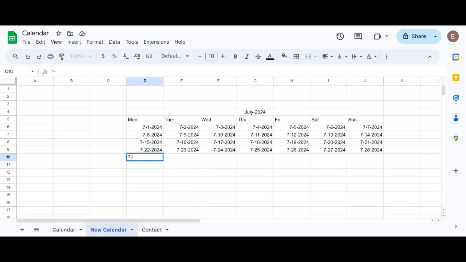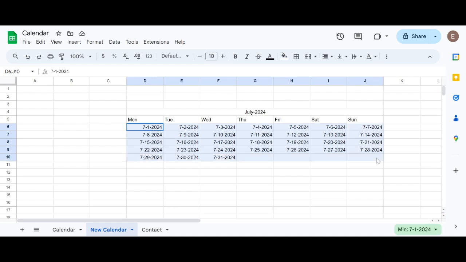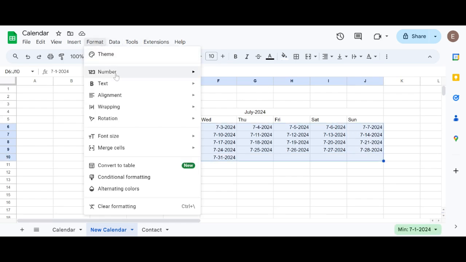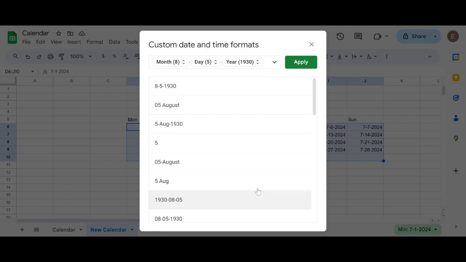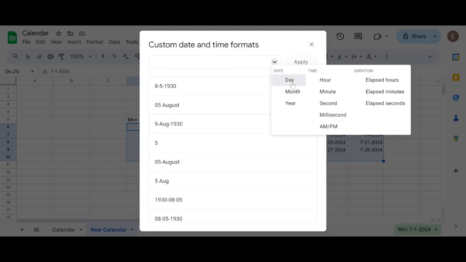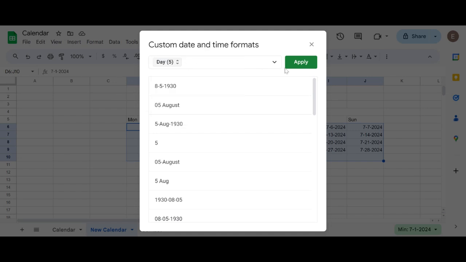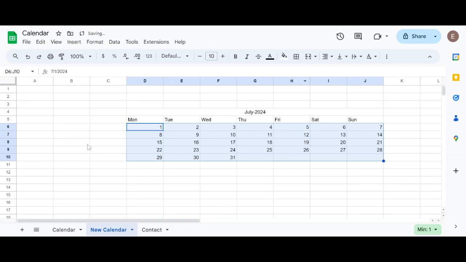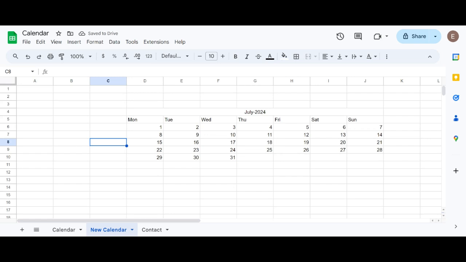So July ends on Wednesday, I suppose. Actually, yes, I know. Yes, it ends on Wednesday. Now let's format these dates. Select these cells, go to Format, Number, Custom Date and Time. I will delete everything and select only day, and I want it to be without leading zero, and click Apply.